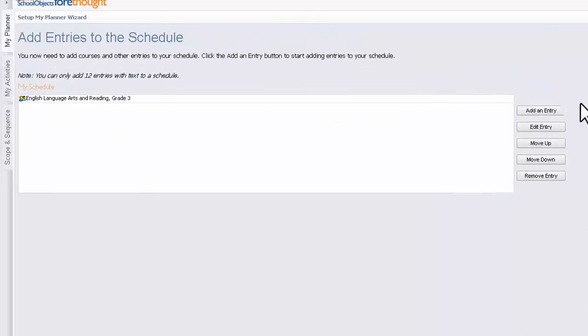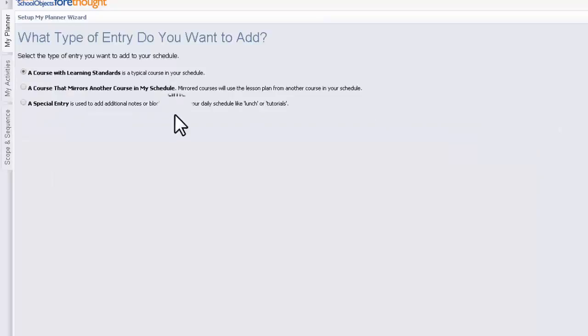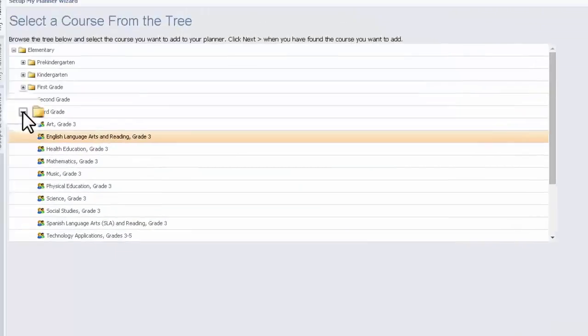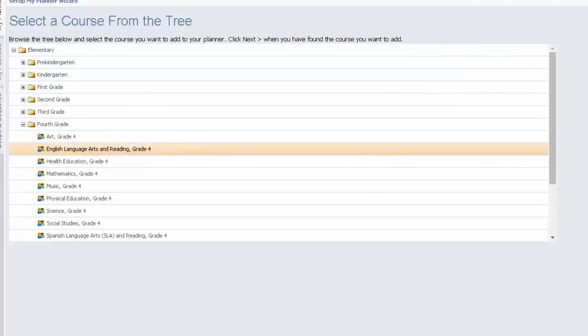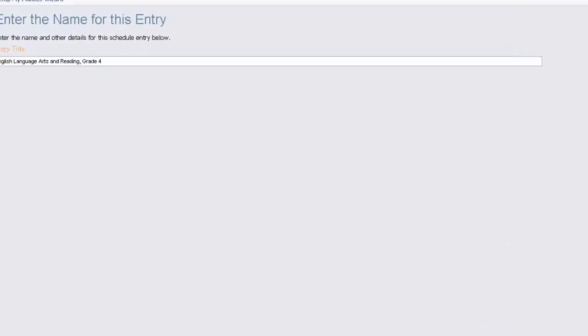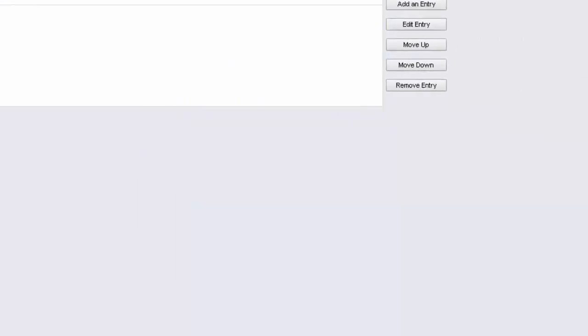So maybe I teach grade 3, but I also teach grade 4. So I'm going to do the same thing. I'm going to stick with a course with learning standards. Now I'm going to click on the 4th grade, and this time I'm going to do English Language Arts grade 4 and click Next. And now that'll show up as my entry title. I'm going to click Next again, and now I have these 2 entries. So let's go on. Let's go to Next.